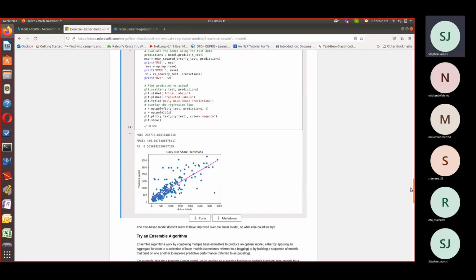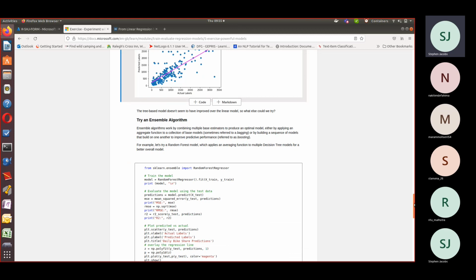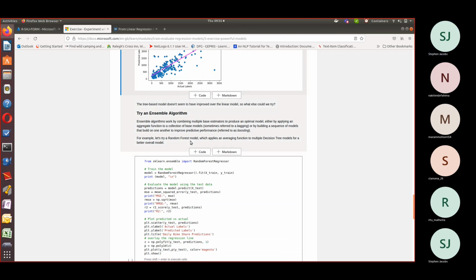I mean, let's face it, if something's on the line, it's on the line. It doesn't matter what the model is, it fits. And so the errors are only really all about the ones that are way off the line. They dominate that. And there are other techniques to use. So the tree-based model doesn't seem to have improved over the linear. So what else could we try?